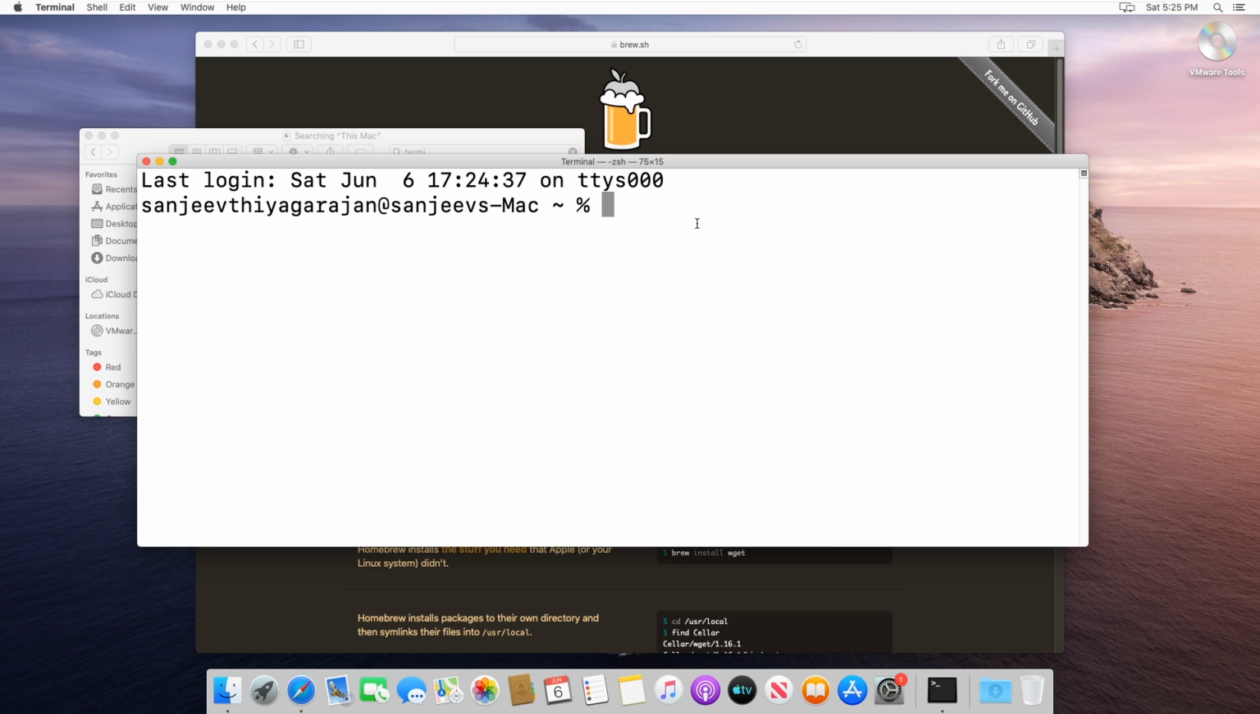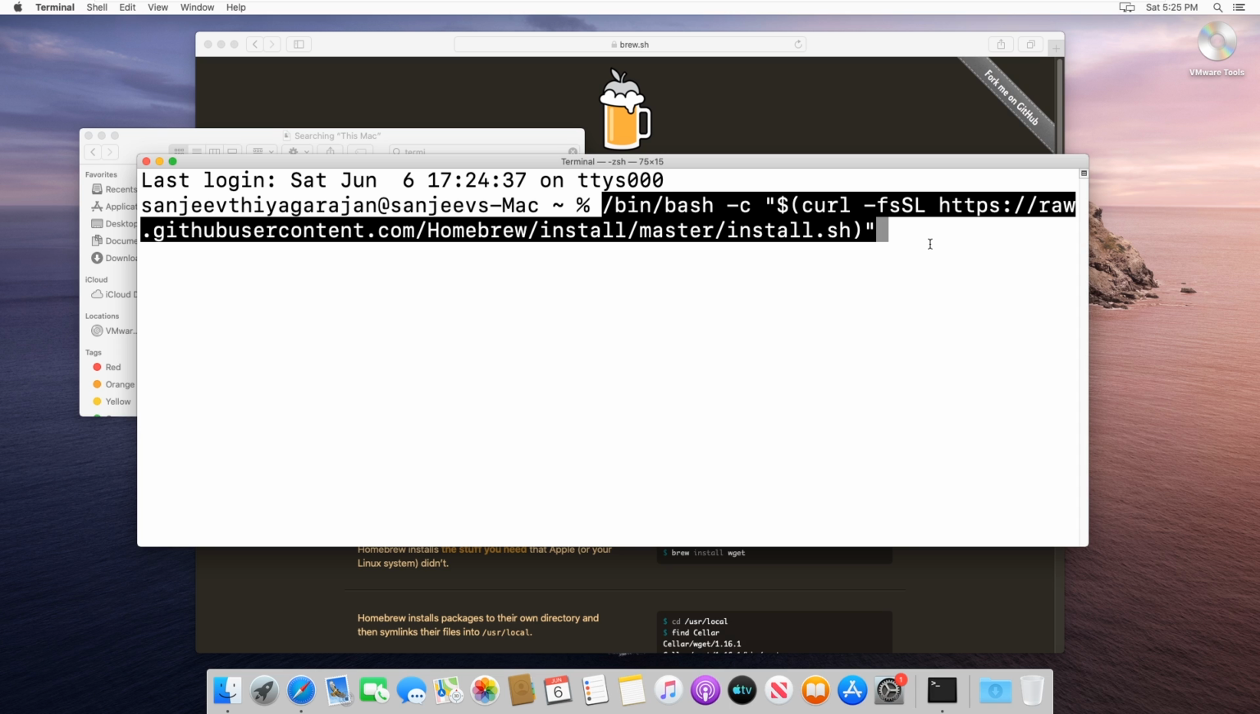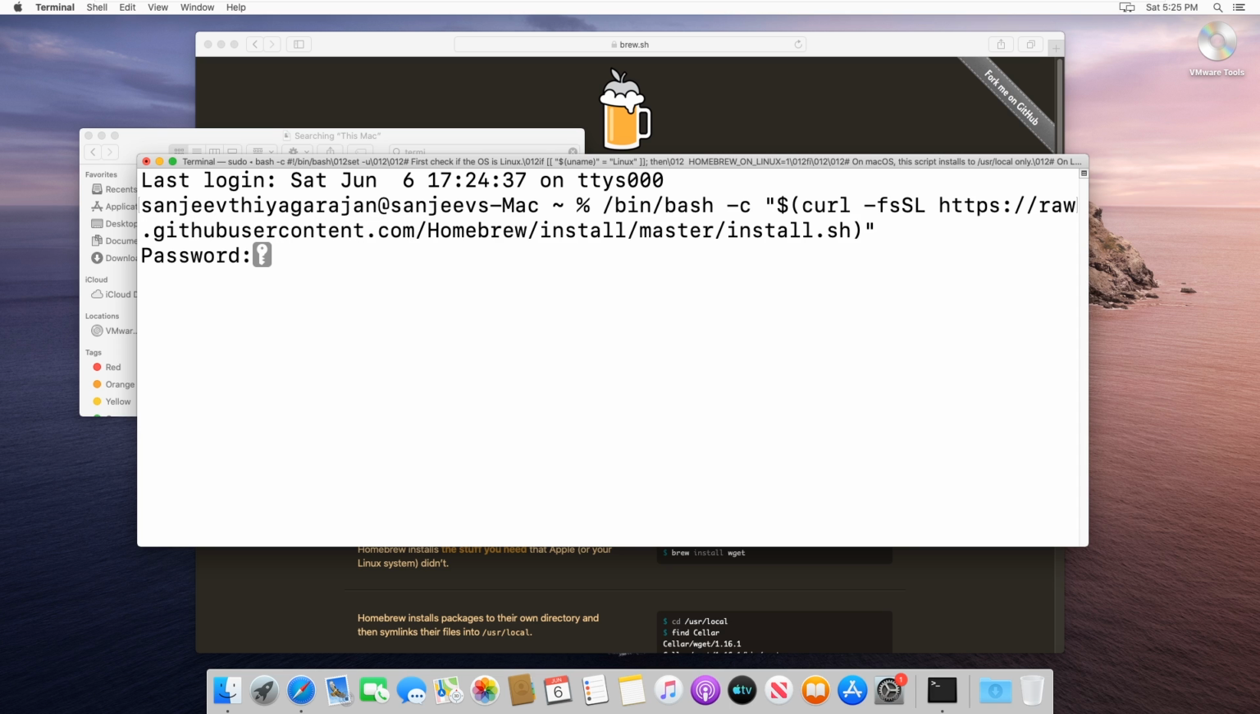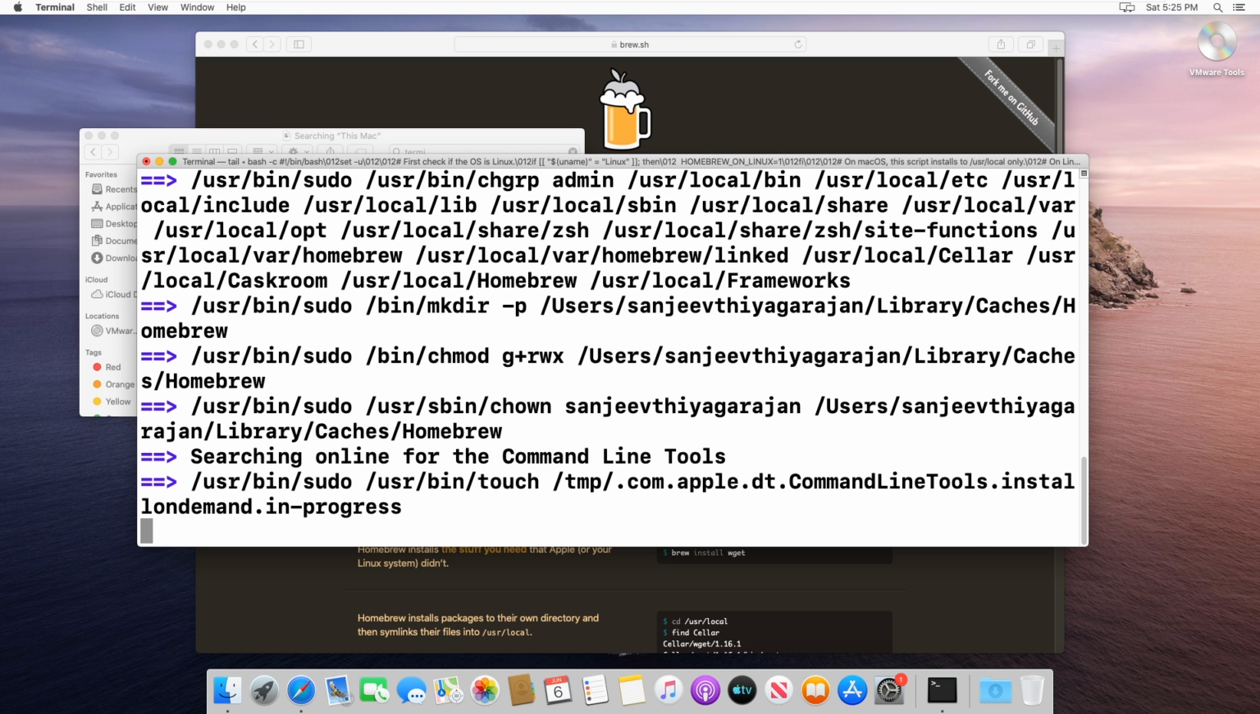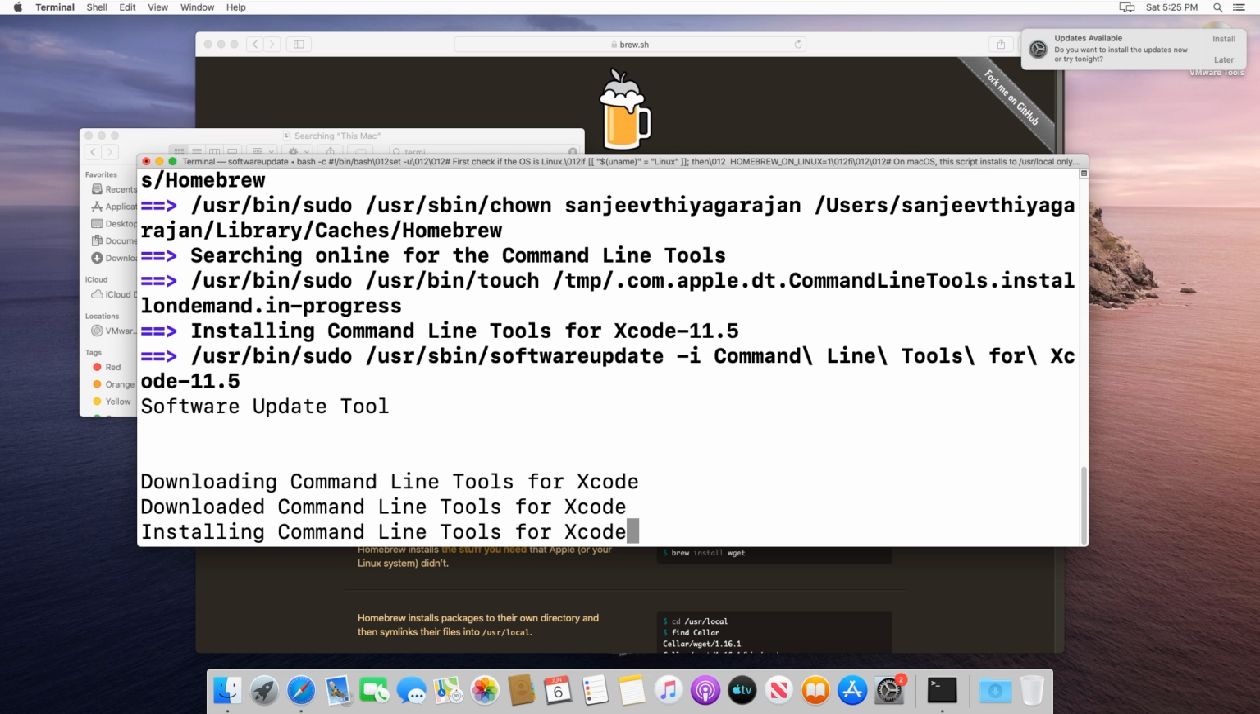Okay, and so once the terminal's open, just copy and paste that line that you copied and then hit enter. And so this will automatically install Homebrew for us. You will have to provide your password. And then it'll just let you know that you need to hit return to continue. So just hit return. And this is going to take a little bit of time. So I'll pause this video for now and touch base with you guys once that's done.